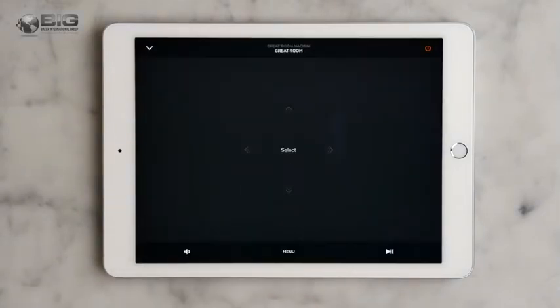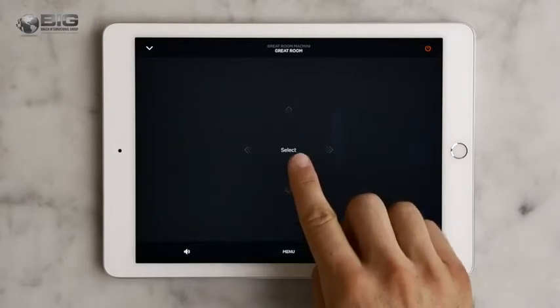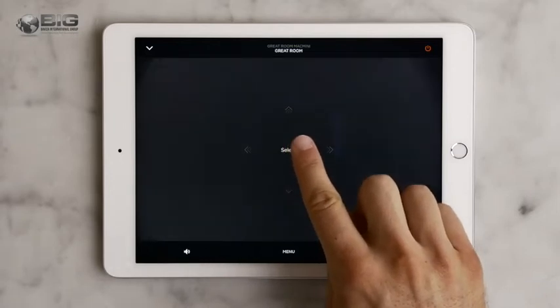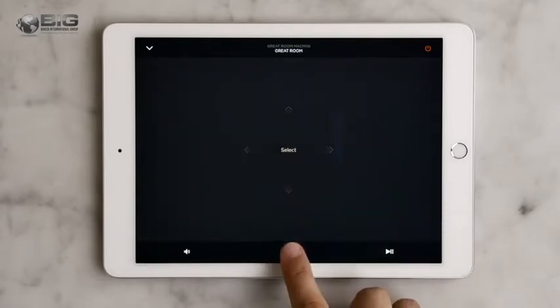On the navigation page, we have the same controls we have on our Apple remote. Menu, select, left, right, up, and down arrows. As you engage the controls here, you'll be able to see the Apple interface on the TV change with your commands. So here are the basics. If you want to select something, just tap select. If you want to go back, hit menu.